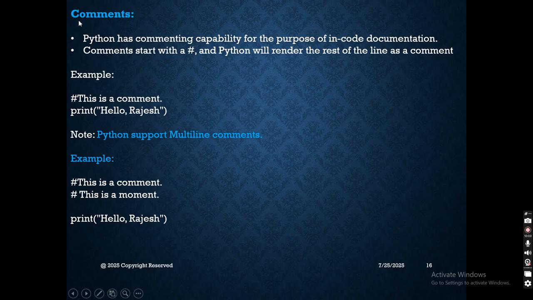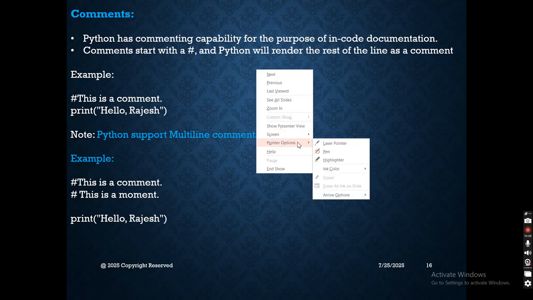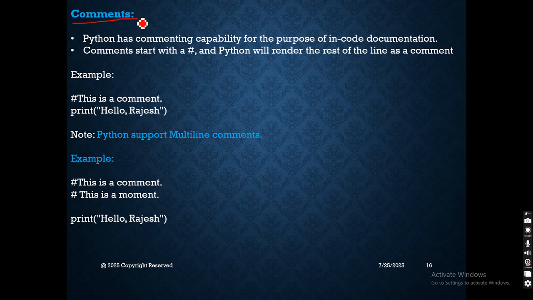Let's move on. The next point is comment. Here we will discuss the comment part. What is a comment? Python has commenting capability for the purpose of in-code documentation. How can we do a comment? A comment will start with the hash, and Python will treat the rest of the line as a comment. Example, let's try to understand. Here I have given hash, this is a comment, and then I am printing Hello Rajesh. The output will be Hello Rajesh. That is okay.